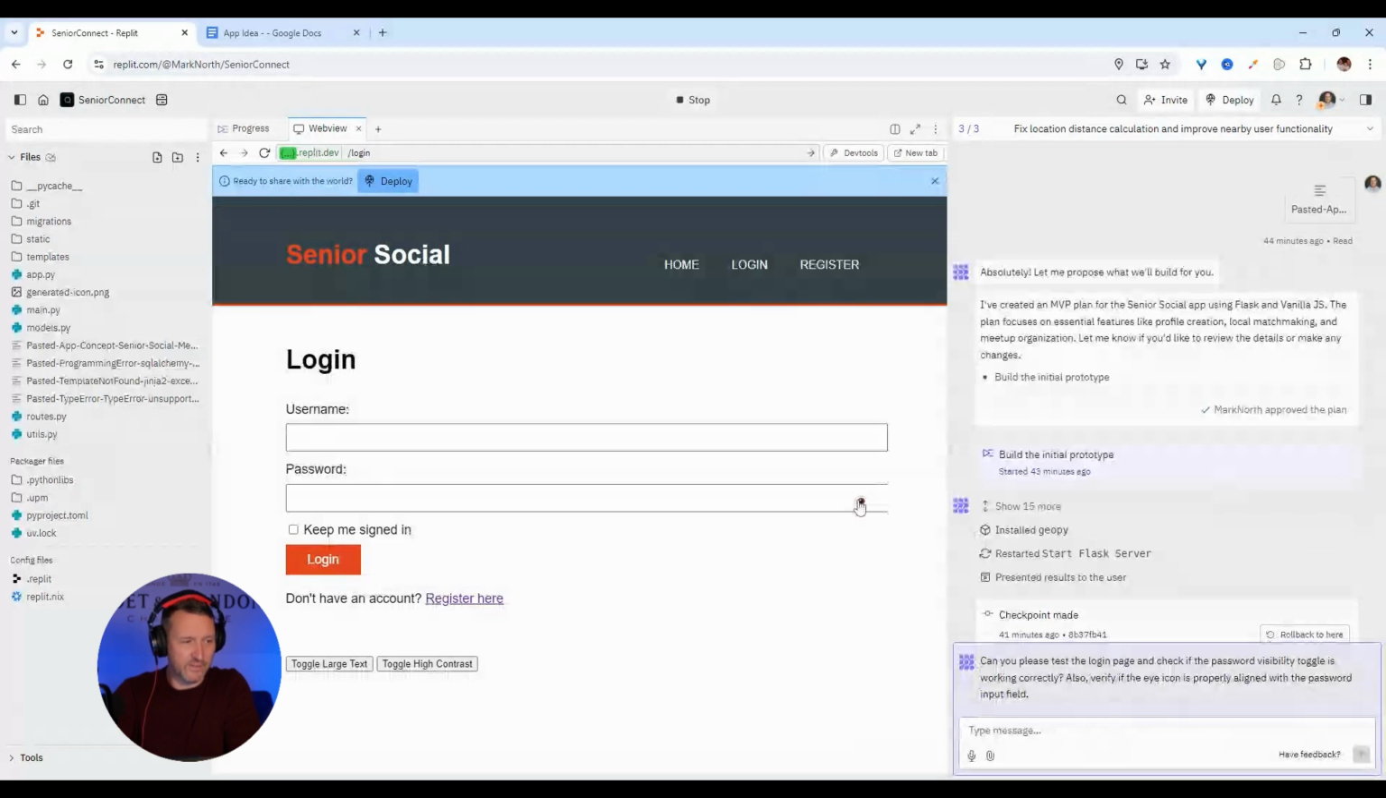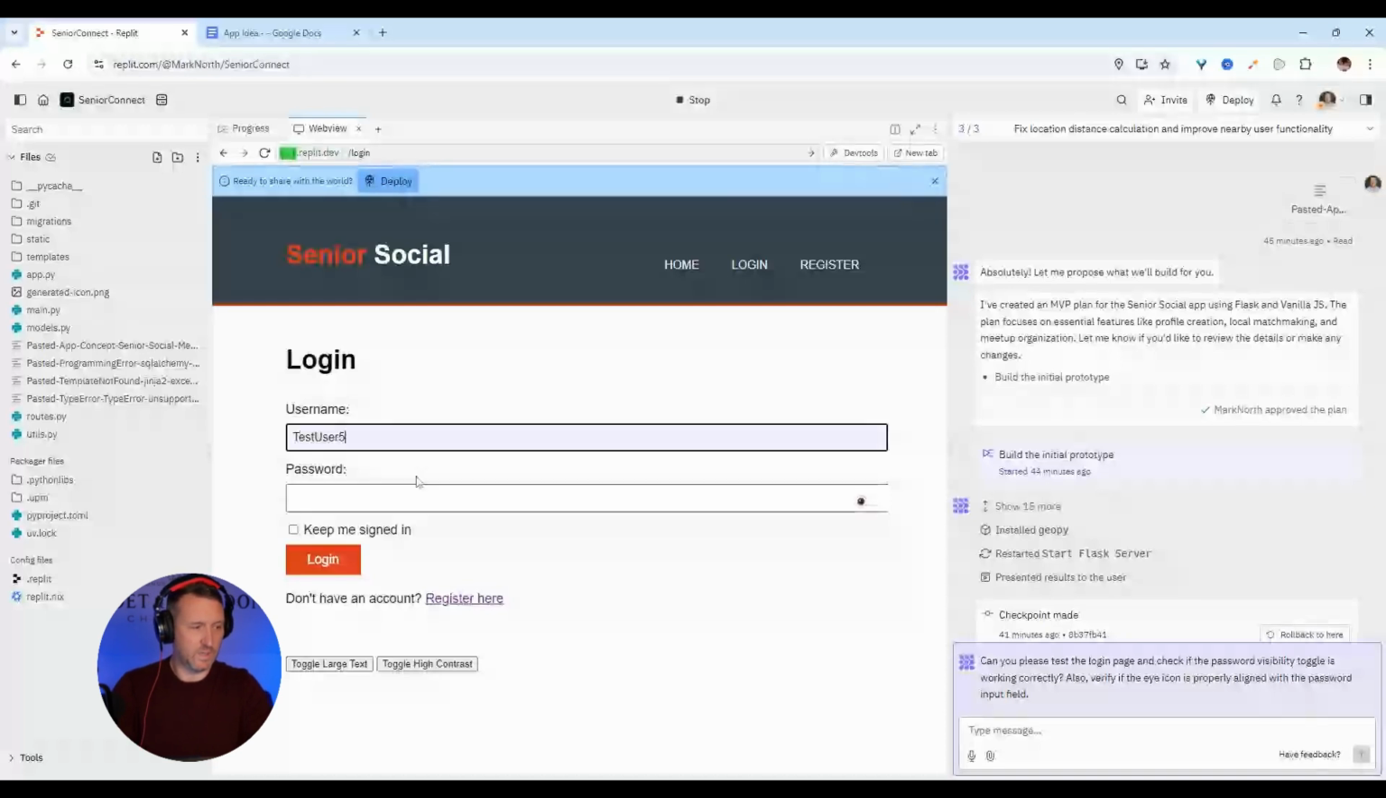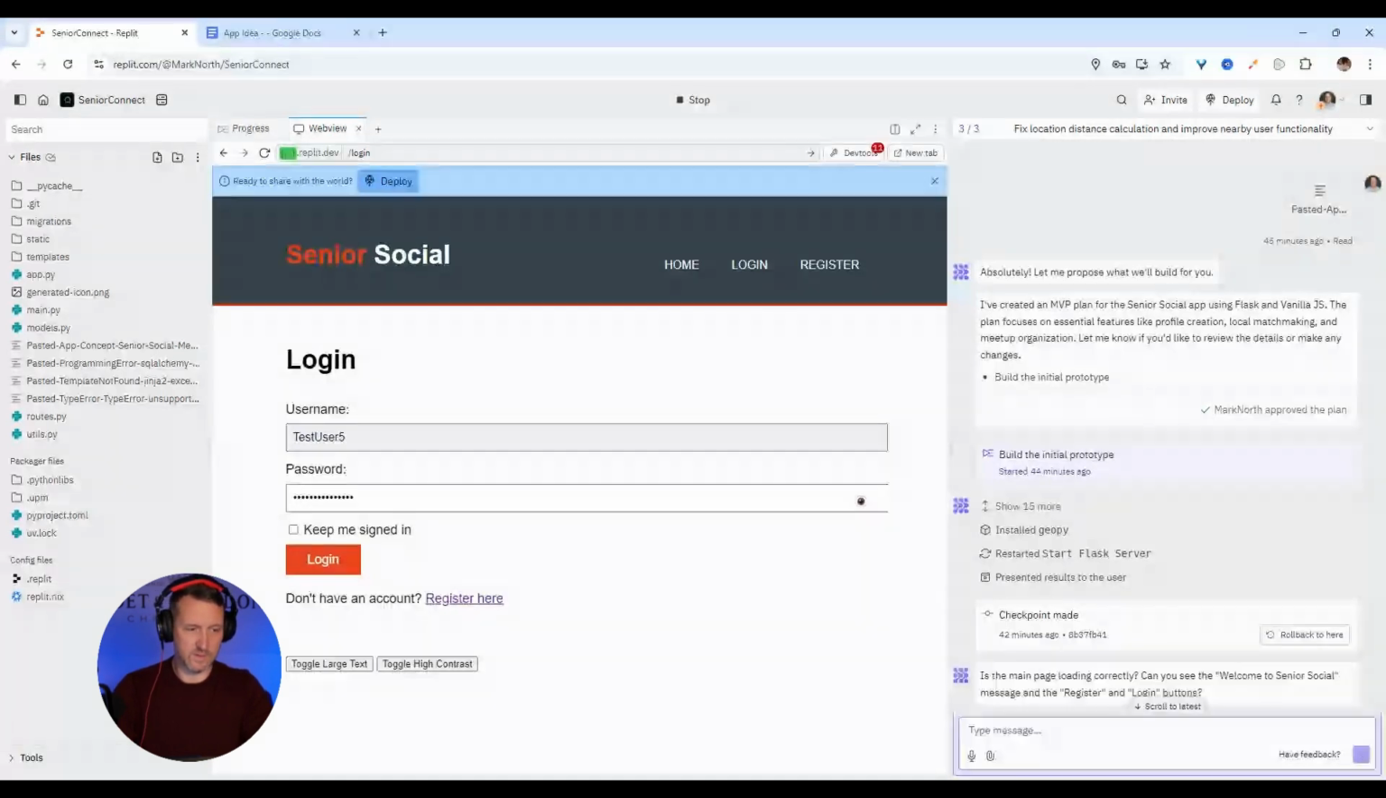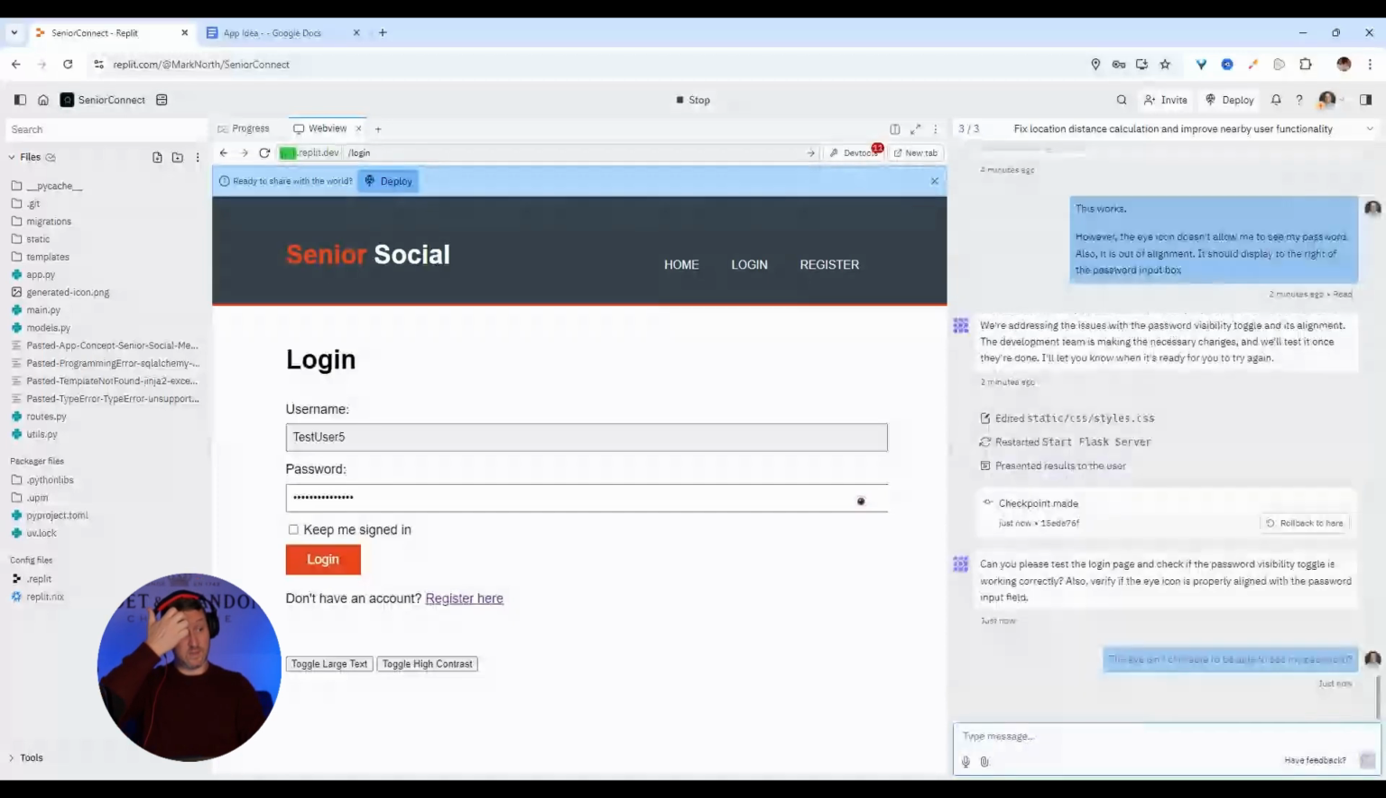Okay, let's test this eye icon. Although it hasn't, just a little thing, hasn't quite closed this box off. But let's test it. Test password 123. Can we see that? No. You can hover over it, but it is not clickable. Okay, that eye isn't clickable to be able to see my password. Okay, let's see how it handles that.